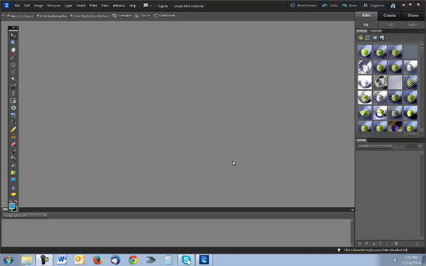So let's get started. I'm using Photoshop Elements 10 today, but you can certainly use this tutorial on any Photoshop product that you might have. You just might have to look up on the internet how to find some of the tools if you're not familiar where they are in your particular product.